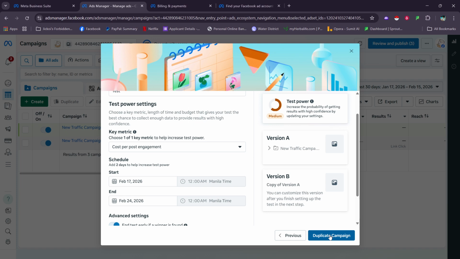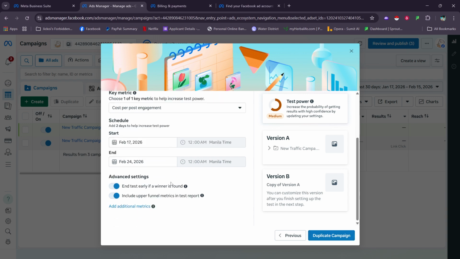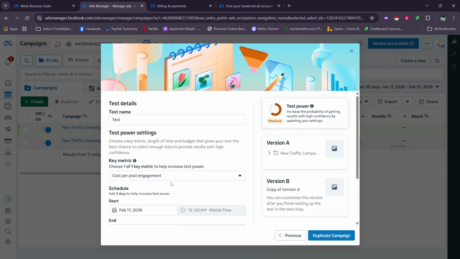Before launching, review all details carefully. Confirm that only the intended variable differs, that your optimization event and bid strategy are aligned with your goal, and that placements, audiences, and settings you're not testing remain identical. When you publish, Meta will split the audience evenly between your variants and collect data in parallel. Avoid editing the test mid-flight, as changes can reset learning and muddy your results.